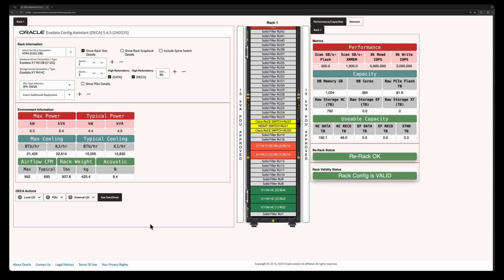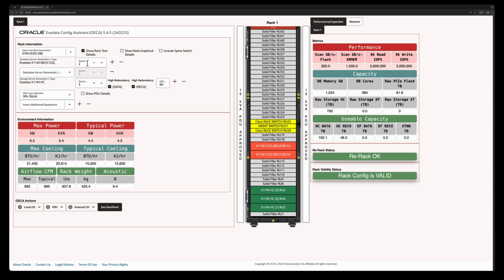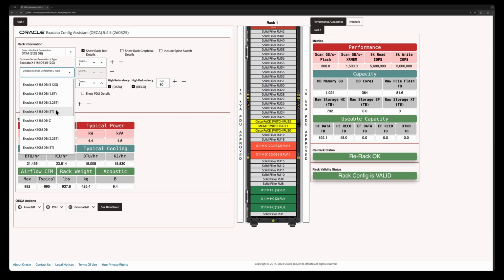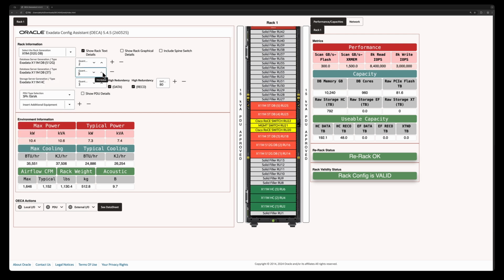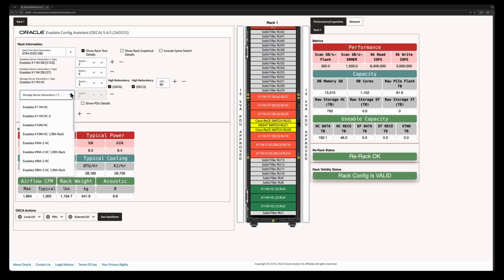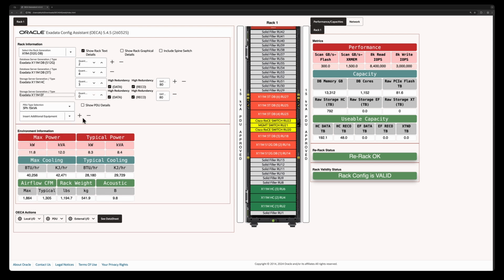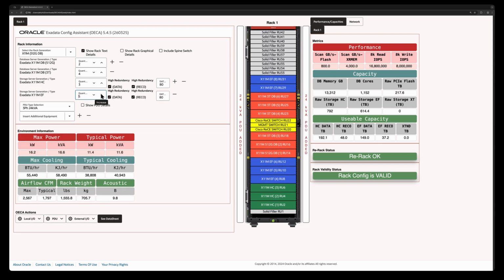So that I can go, I'm going to start with that quarter rack, and now I'm going to add in 3 terabyte database servers, that same generation, and I'm going to add in some Extreme Flash, because really this is what I want to build out in my environment, this configuration of a mixture of different memory configurations for X11M and 2 different types of storage for X11M.